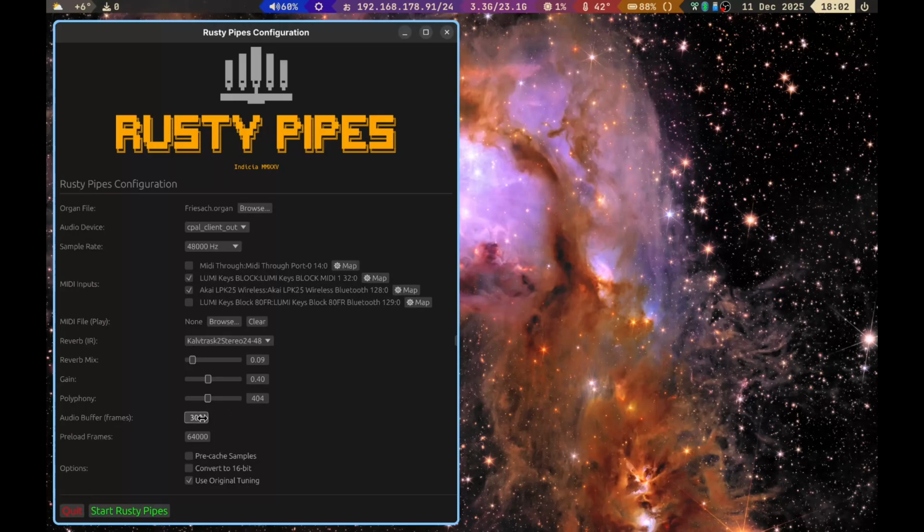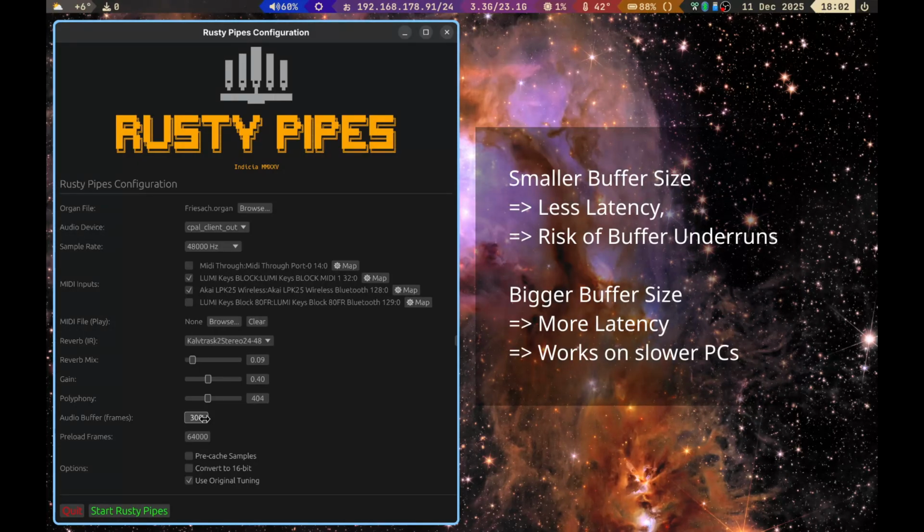Audio buffer size, this is something that you need to set according to your system performance. If you want to play it safe, set it to 512 or something like that. If you have a better computer, you can set this to a lower number.